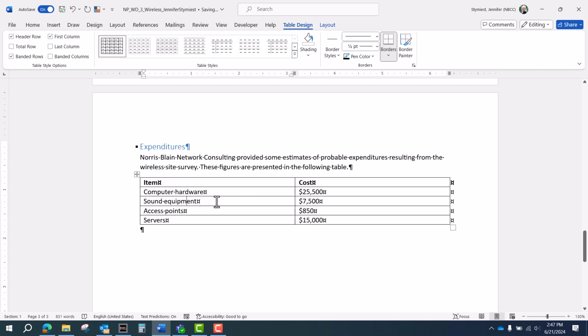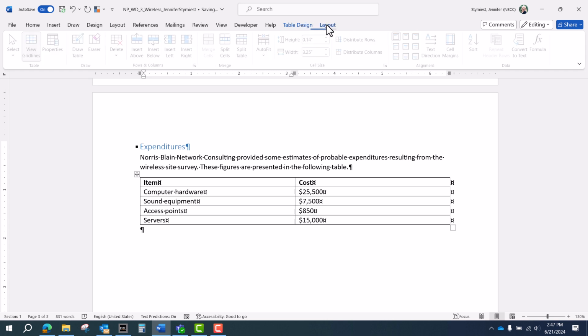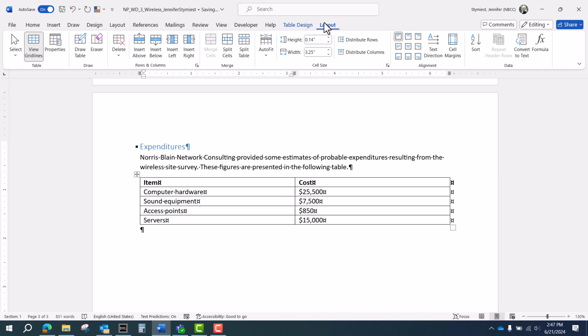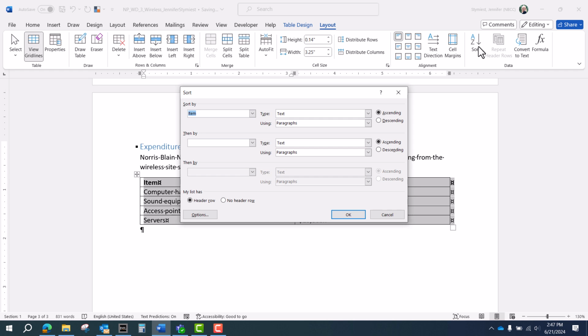All right, so just be sure your insertion point is anywhere in the table. We're going to come up and click on our Layout tab. So that's beside Table Design. So click Layout. In your data group, which is far right, you're going to click Sort. And you're going to click Sort By, and you're going to click Cost. And then click OK.